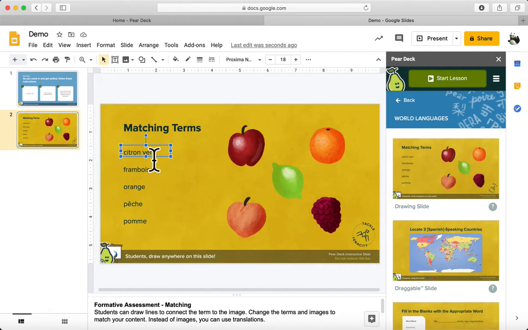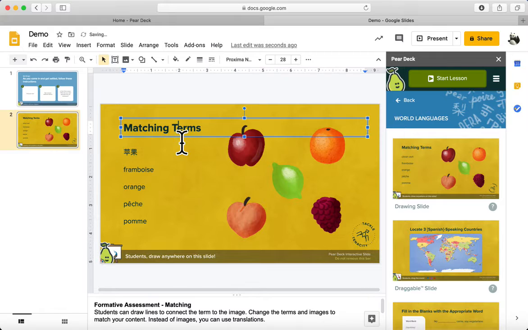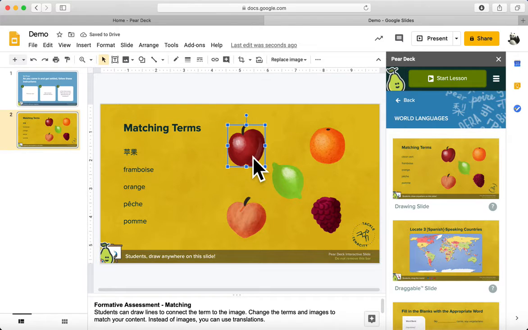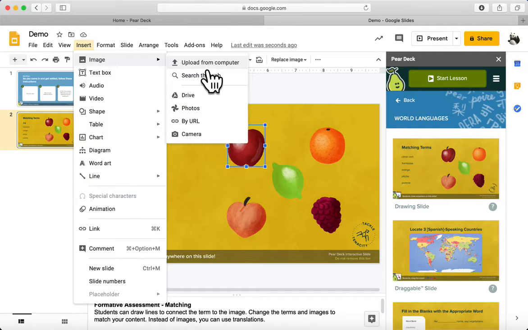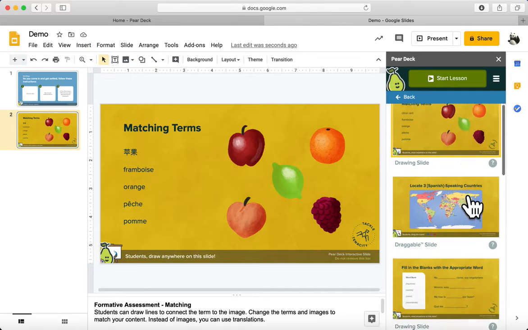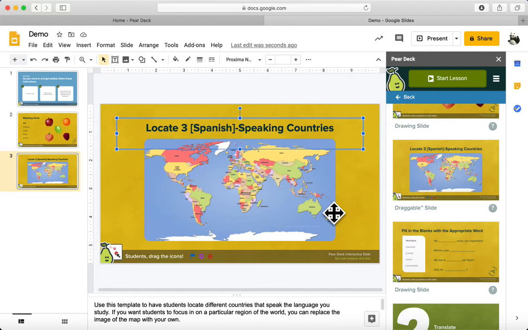Okay, so you can change this to any language you're teaching. So I'm going to change it to Chinese. Also the image, if you don't like it or you want to change one, you just delete it and insert a new image from either your laptop or your Google Drive or other resources. Okay, I'm going to add a map, locate one country or a place on the map.